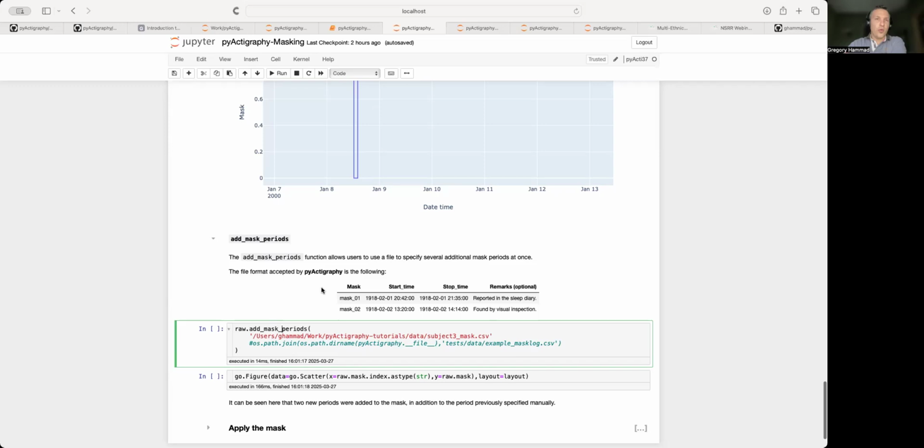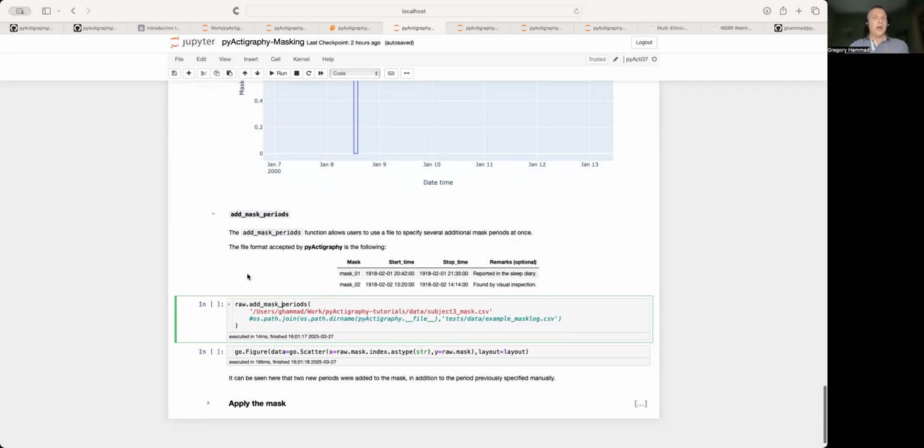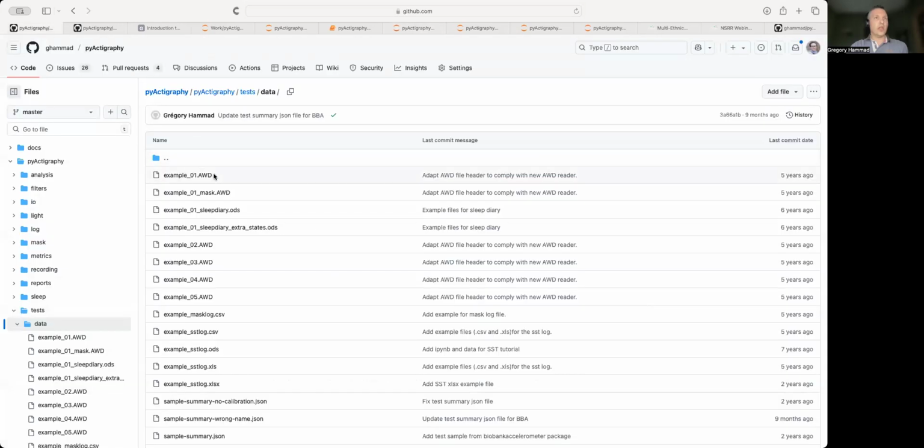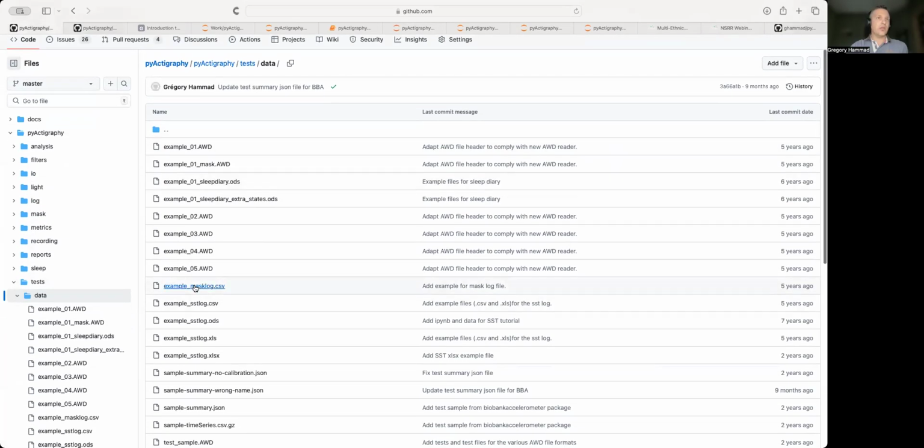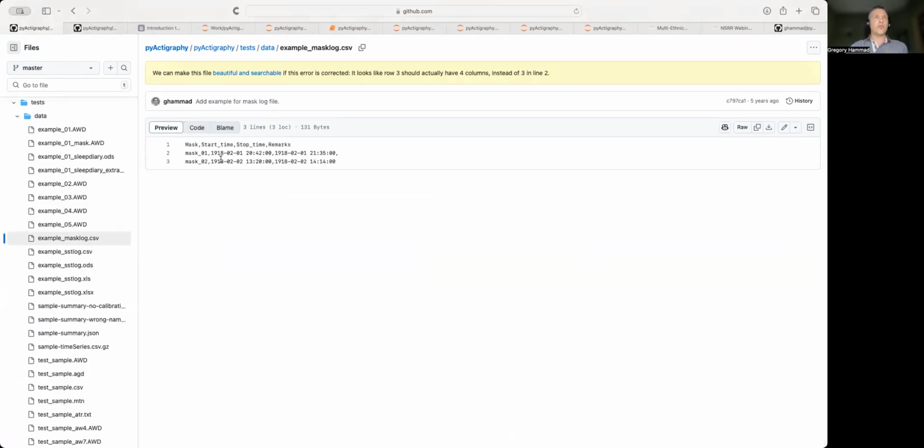That's how we work in our lab: multiple people might chip in, look at the same data and find different mask periods. Here I created one for this tutorial. If you keep the original path, it's going to point to the file contained within pyActigraphy test data, which is example underscore mask log CSV. This is what I describe in the notebook.